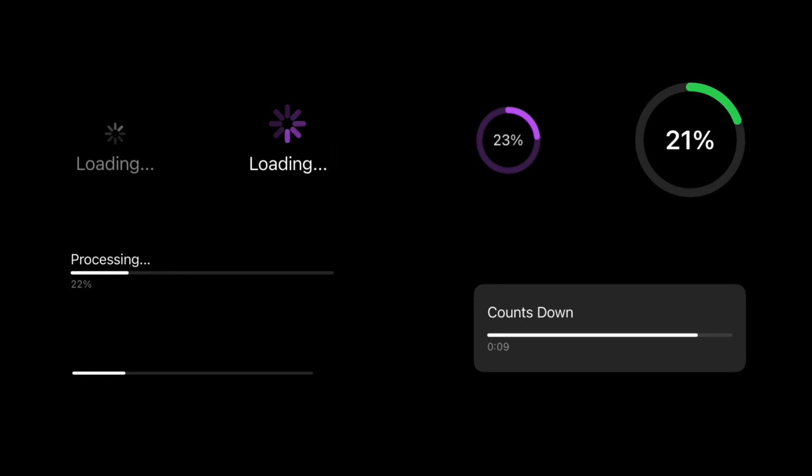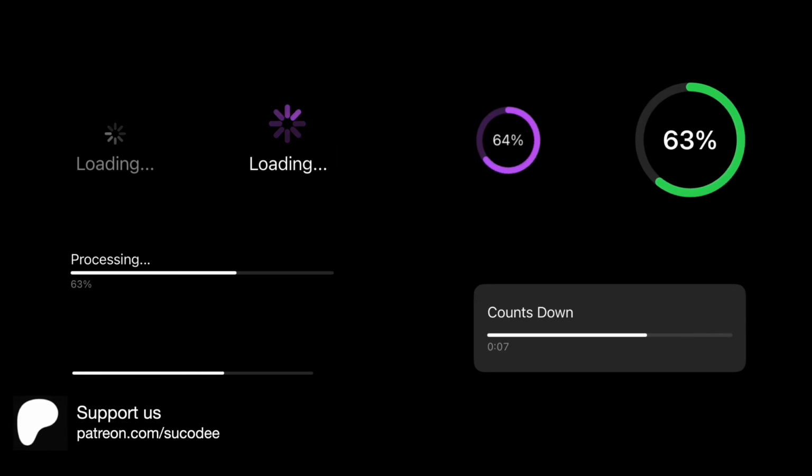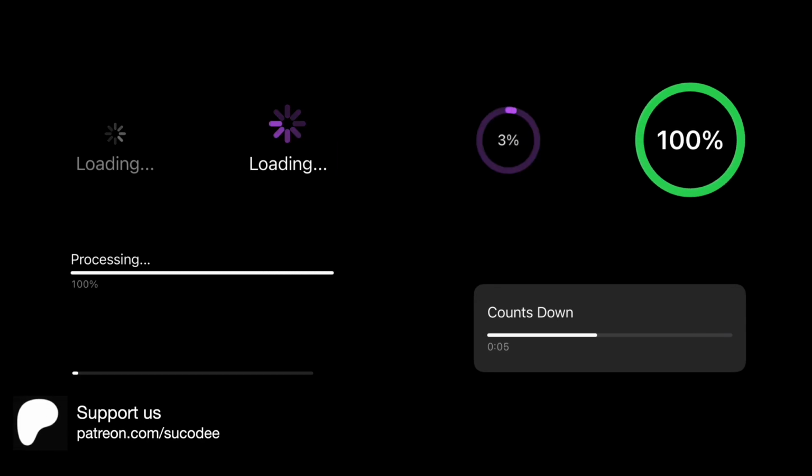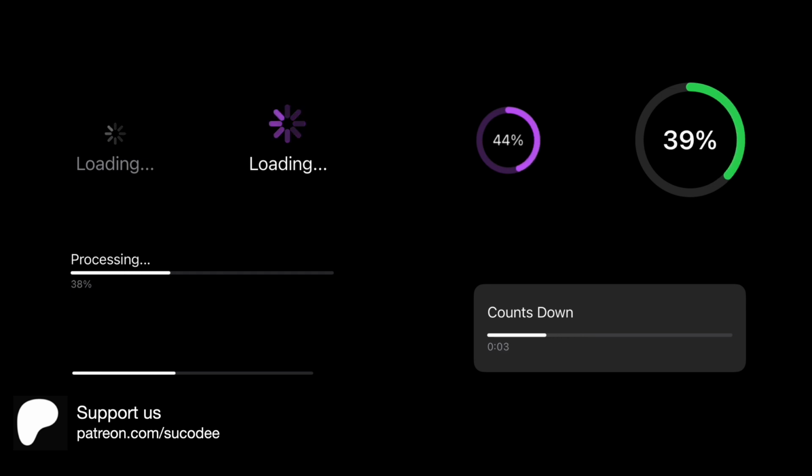You've seen it in every app: a loading spinner, a progress bar, a countdown, maybe even a slick circular tracker. But in SwiftUI, building all these, it's not just one line of code. There's logic, timers, state, and a bit of design thinking. In this video, we're going to break it all down step by step.